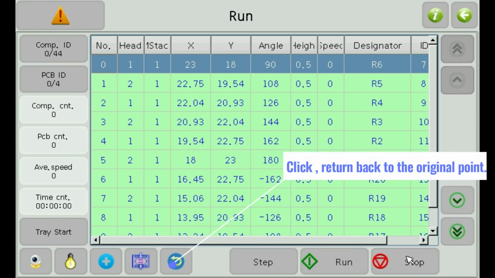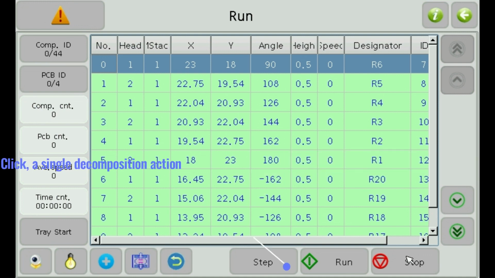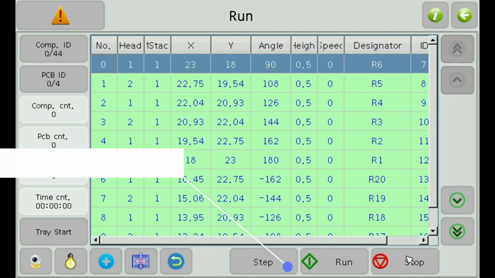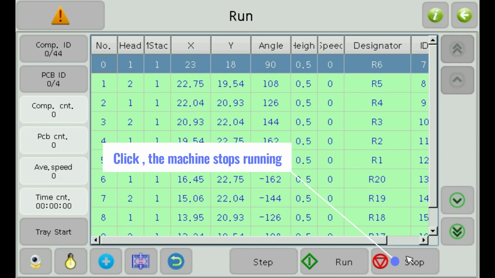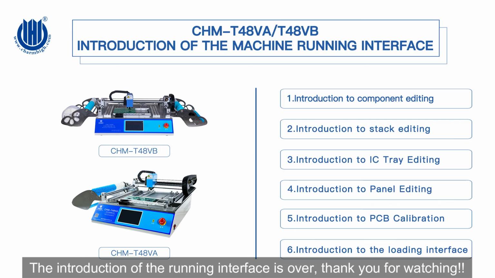Click Return back to the original point. Click a single decomposition action. Click The machine starts running. Click The machine stops running. The introduction of the running interface is over.